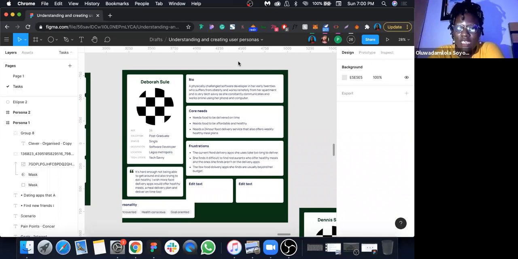The bio: a physically challenged software developer in her early 20s who suffers from obesity and works remotely from her apartment and is very tech savvy, as she constantly communicates and works online using her phone and computer. Core needs: food to be delivered on time, needs food to be affordable and healthy, needs a 24-hour food delivery service that also offers weekly healthy meal plans. Amazing.